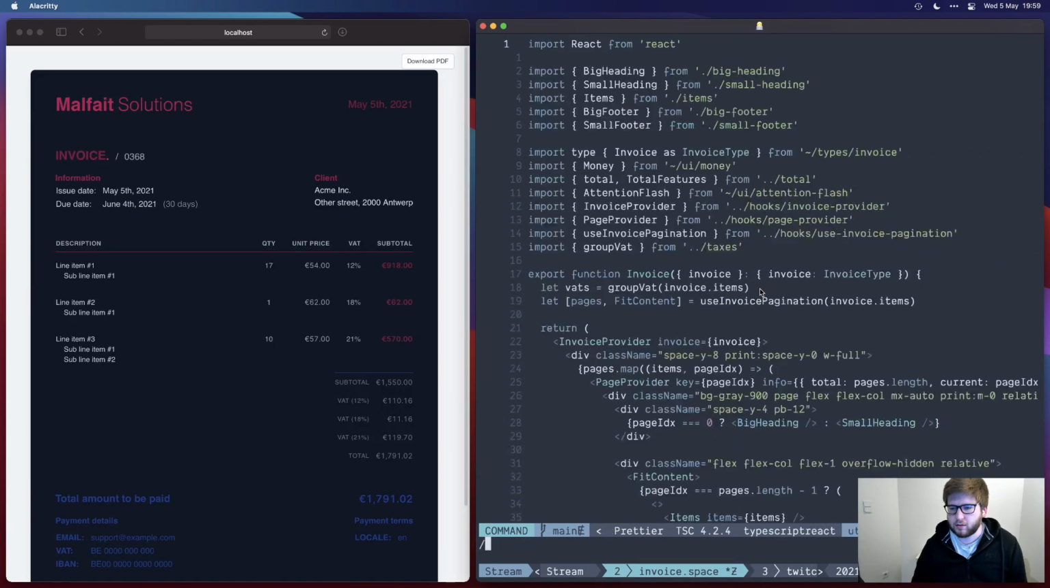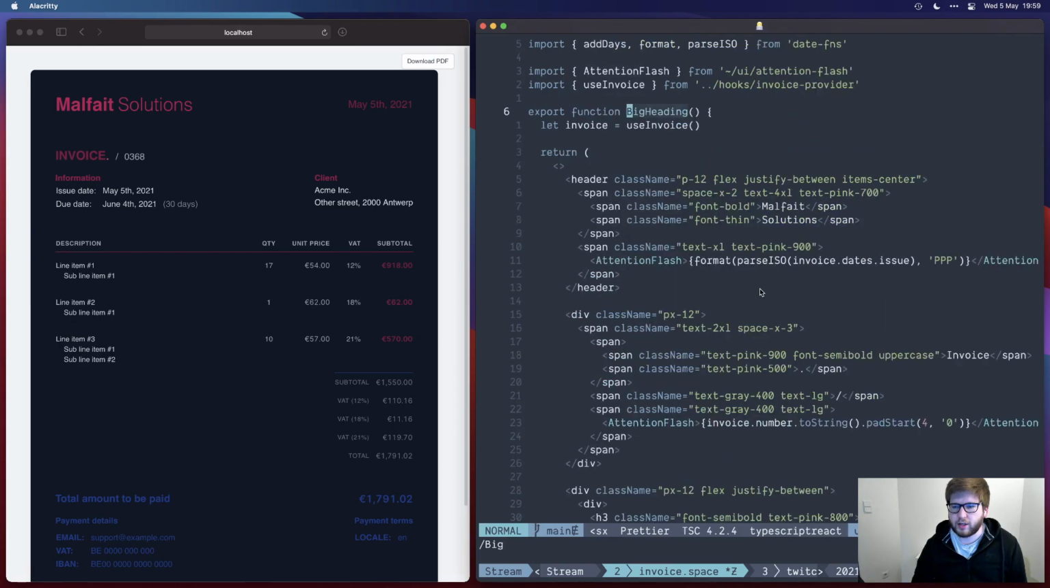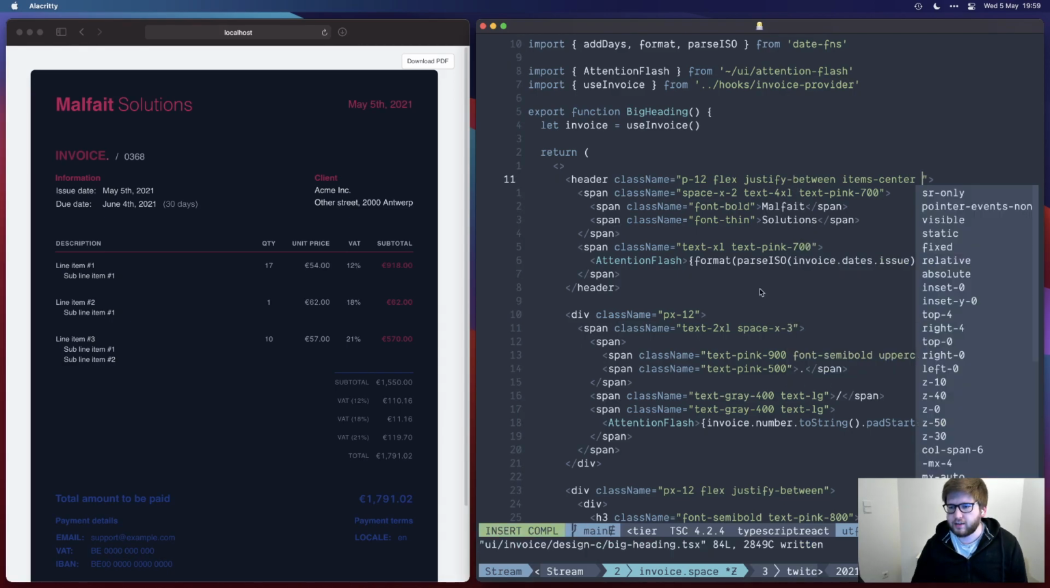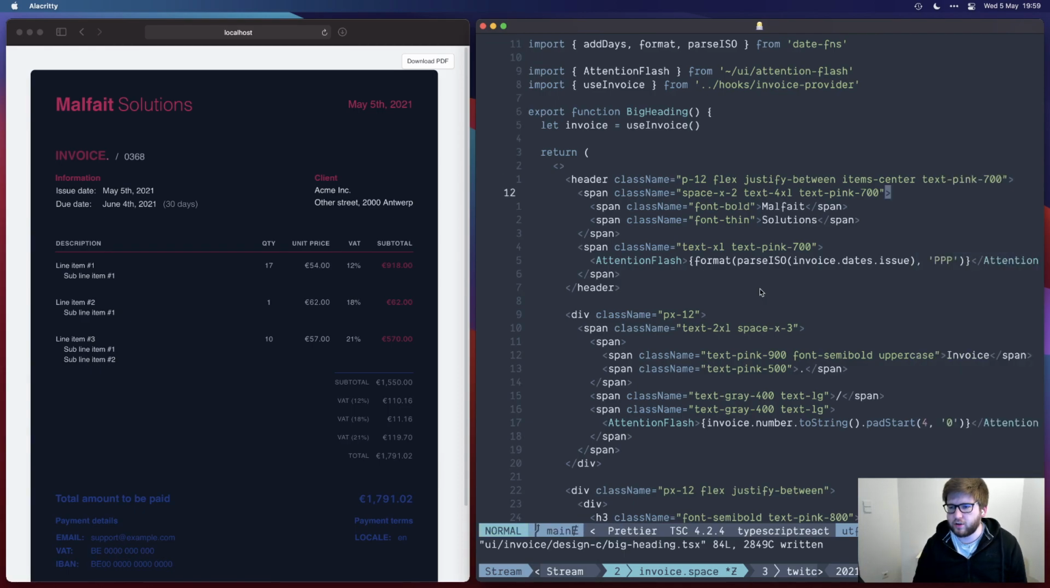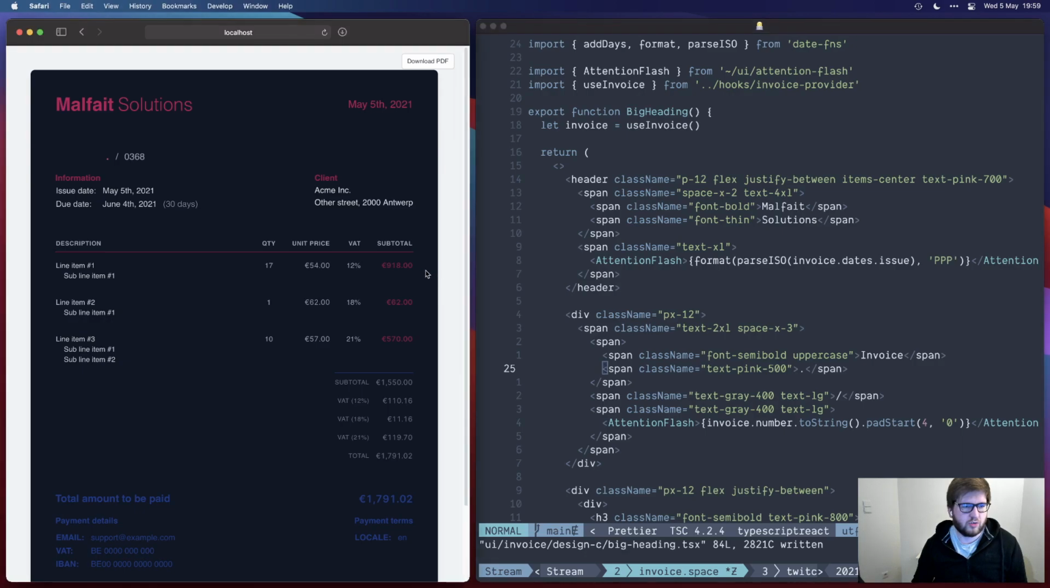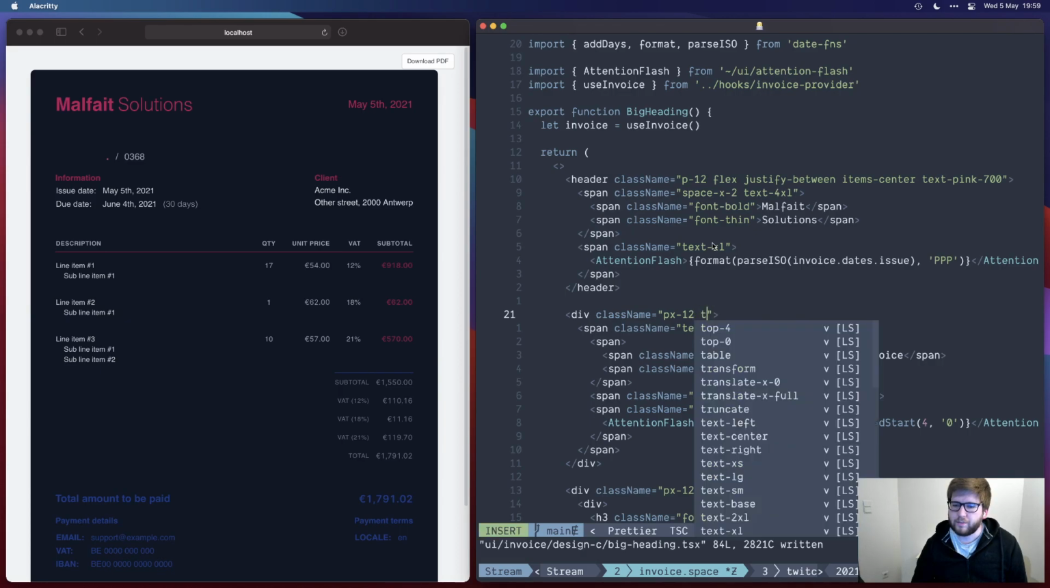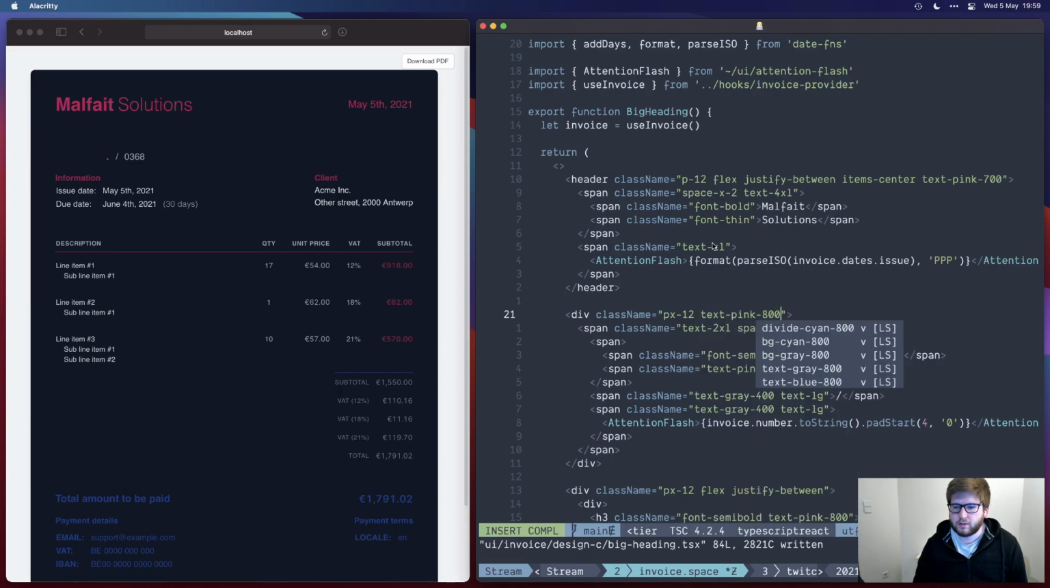Big heading. Big heading. Where are you? Okay, here you are. And then we have this text should be 700 as well. Maybe I can do this instead. Text pink 700 up here. Delete these. Pink 900. Let's get rid of this one. That should do something. Oh, this is just a header. Okay. Nope, I made it 700.